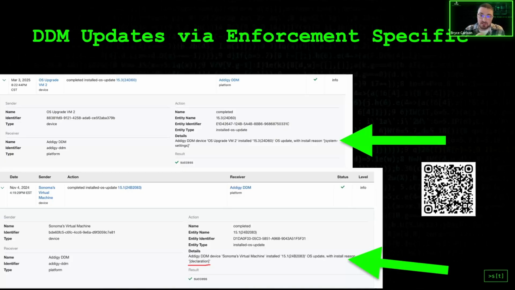Well, the top one there is saying this update was installed with the system settings, meaning that it was clicked on within the system settings app, or it was a declaration. It let the countdown happen, and the end user had the update take place.